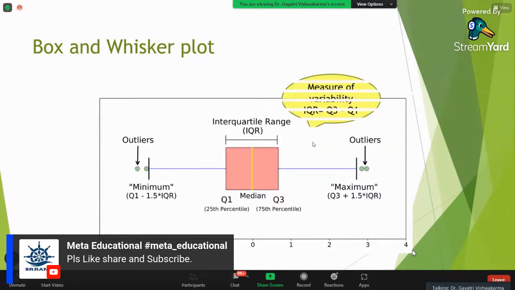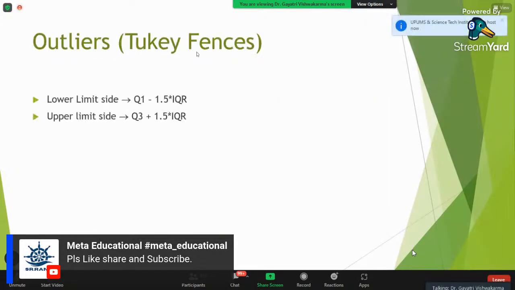Okay. So how to find out? There is one method, Tukey fences. You have to find out quartile 1 and the interquartile range, and put in this formula. If any observation is going below this range, that means you have an outlier on the left hand side. And you have to find out the upper limit, which is Q3 plus 1.5 into the interquartile range. Then you can find out.